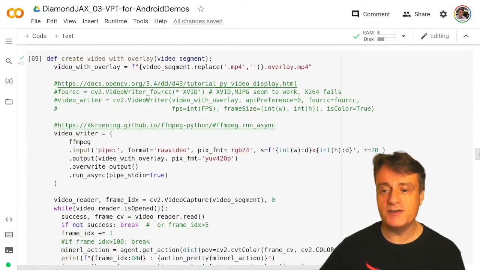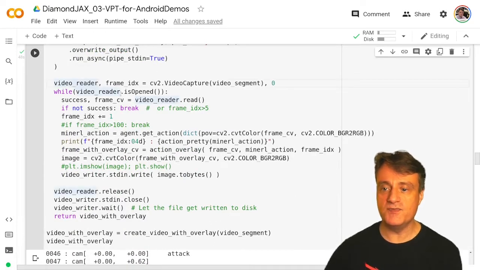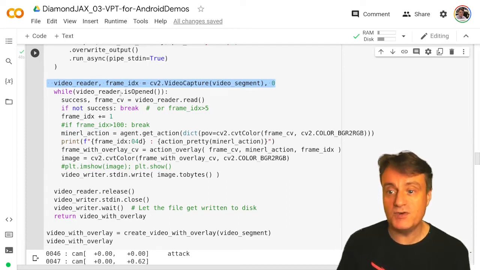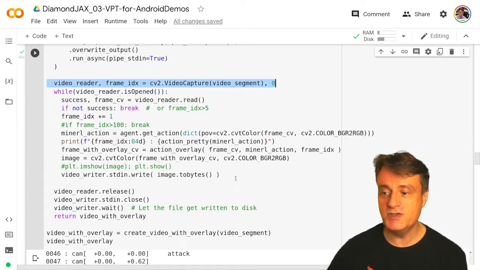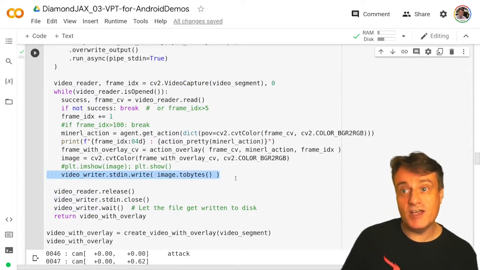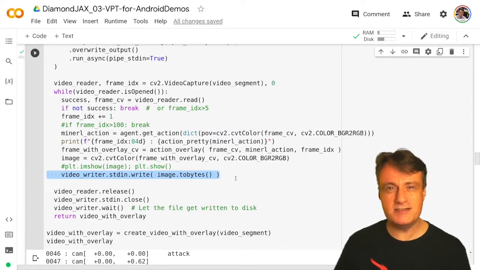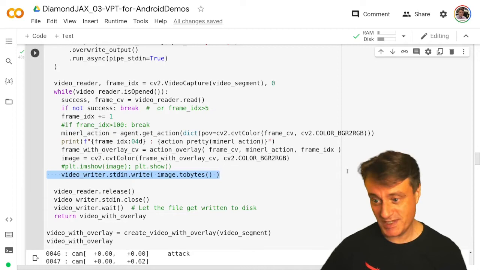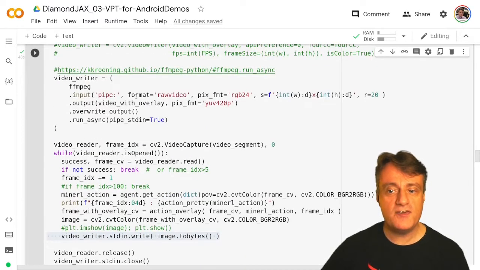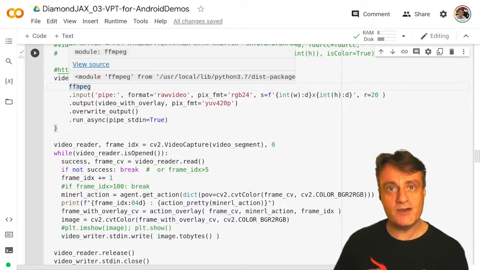And then as we go down, I've got something which will essentially read in the video capture from the video segment that we had before, and then it writes it out to a video writer. Now I played around with the OpenCV video writing, but that seemed to have significant temperamental issues with getting it to work. So what I ended up doing is using ffmpeg, the Python version, which we used before, but this is now in an output sense.